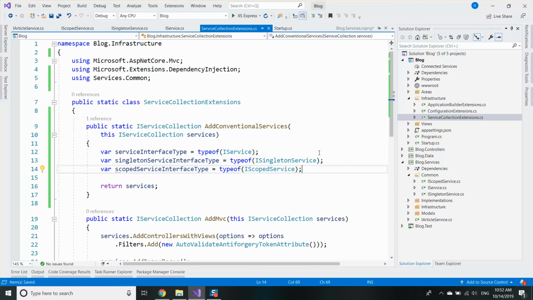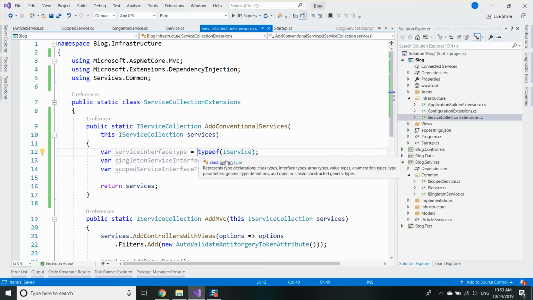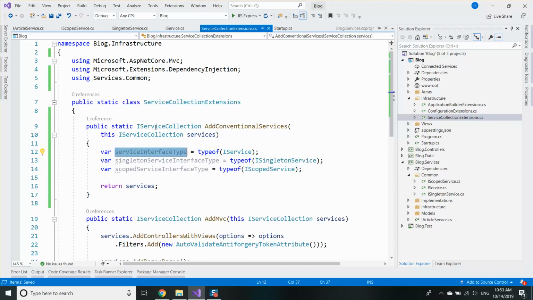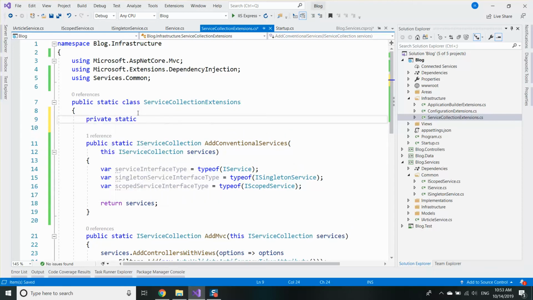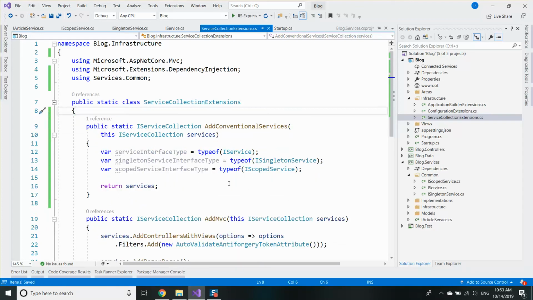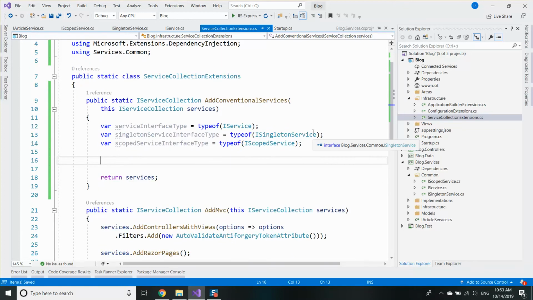Great. I always prefer to cache my reflection calls. For example, when I call typeof, I make sure that I'm not calling typeof more than once for the same type. It's always better to have this kind of code extracted. It's a minor optimization technique, but it makes your code DRY. You don't repeat yourself, you don't copy paste code. So either cache it as a field, private static service type, or cache it as a variable. It follows the best practices.